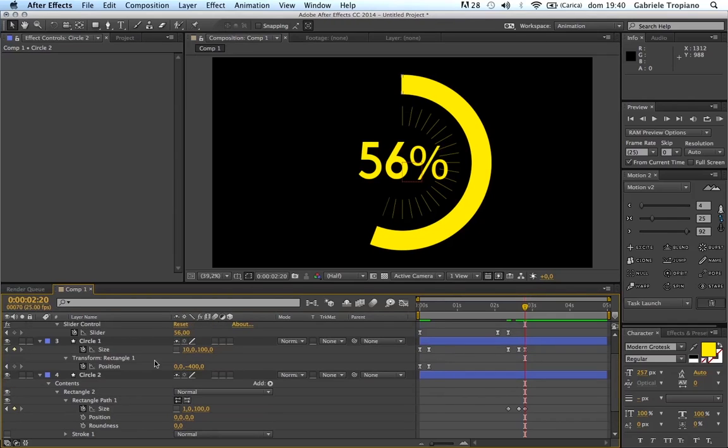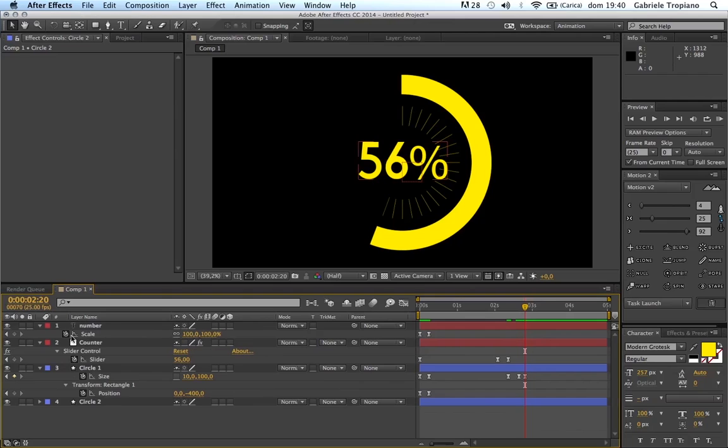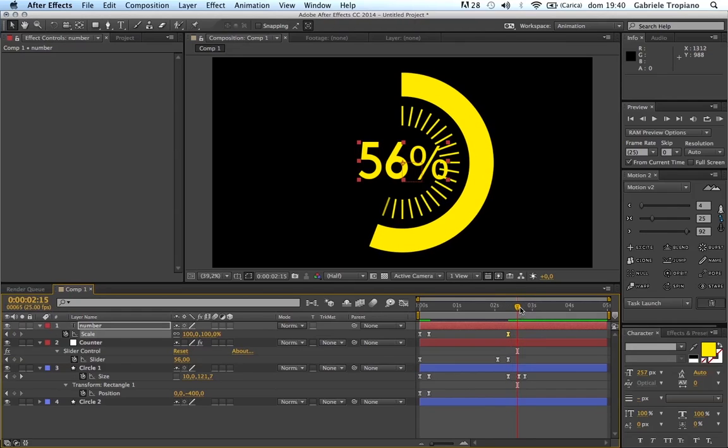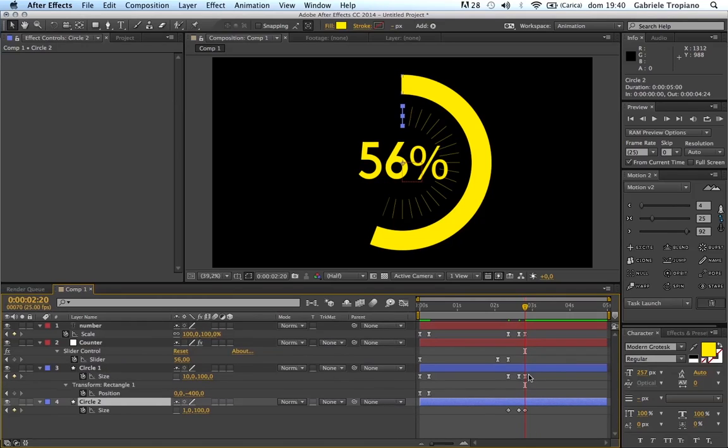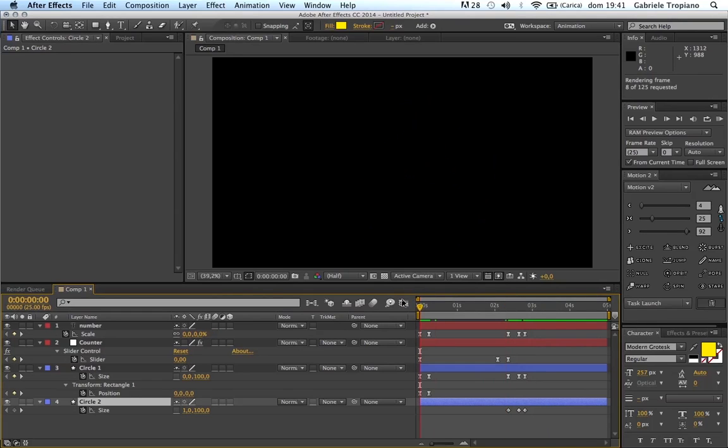and just maybe even a bit of scaling of the number here. Then again 1 at the same time as the other, 110%, and back to 100. Everything has to be exactly on the same, wait a second, on the same frames. You see, at the same time they go up and down. And there we go. Okay, it's done, guys.